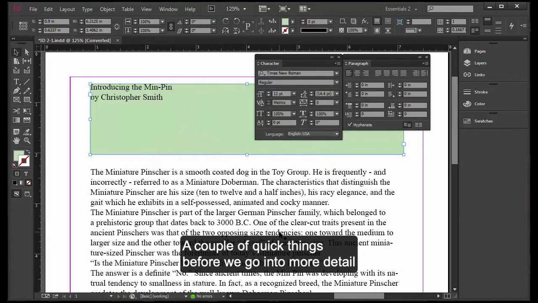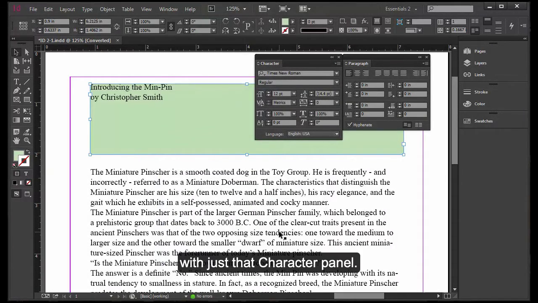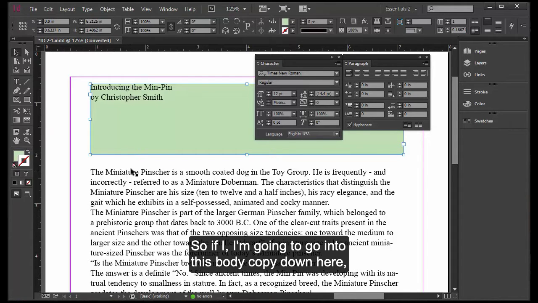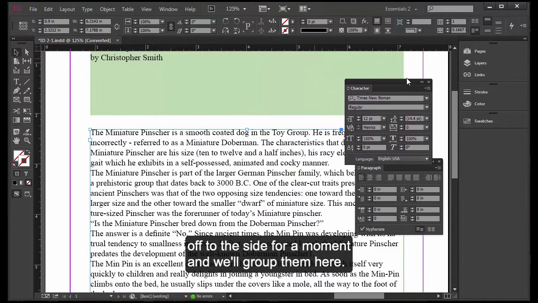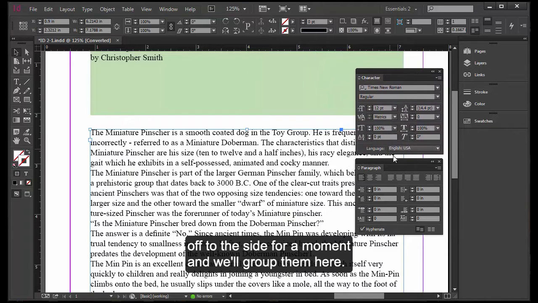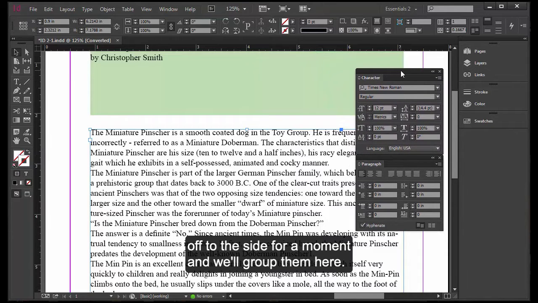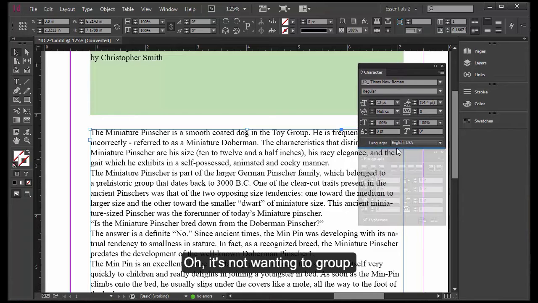A couple of quick things before we go into more detail with just that character panel. Selecting text. So if I'm going to go into this body copy down here, let's just slide our paragraph and character off to the side for a moment, and we'll group them here. There we go.